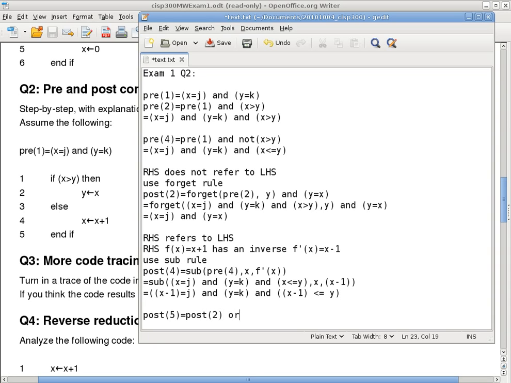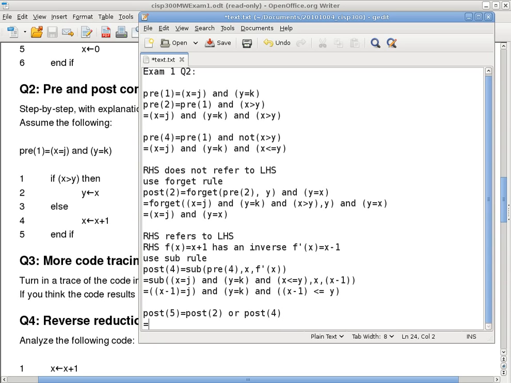Yep, post 2 or post 4. Okay, because that's after the merge of the two branches. In other words, if someone just mentions this much, there's some partial credit already. If someone runs out of time right after writing that particular line, that's worth some partial credit, because the next line is nothing more than just expanding those two post conditions.